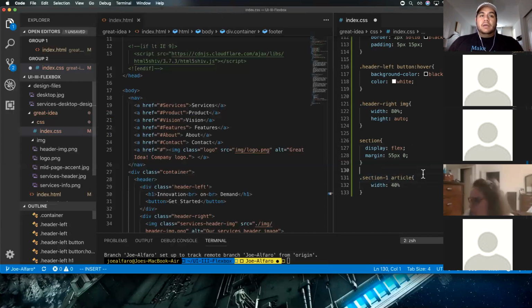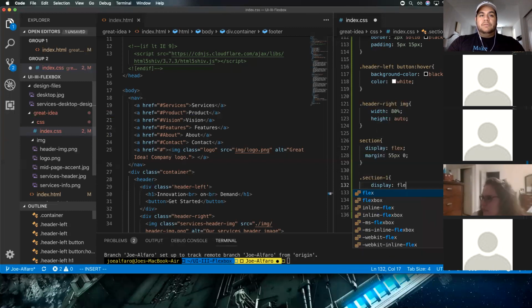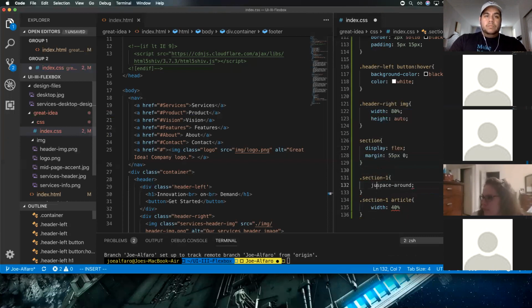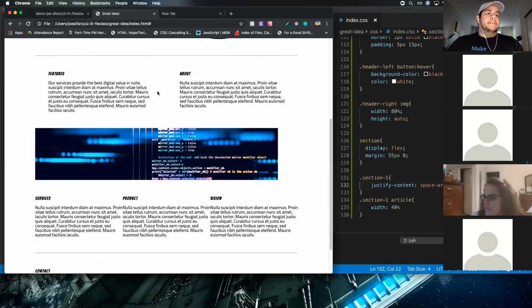So then if I, on that section 1, give it display flex and space around. Oh wait, did we already give it display flex? Yeah, right above that. Right here, we gave all of our sections display flex, so we actually don't need this line. Sorry about that. And then we're just going to justify the content with the space around. Yeah, look at that. That's great.